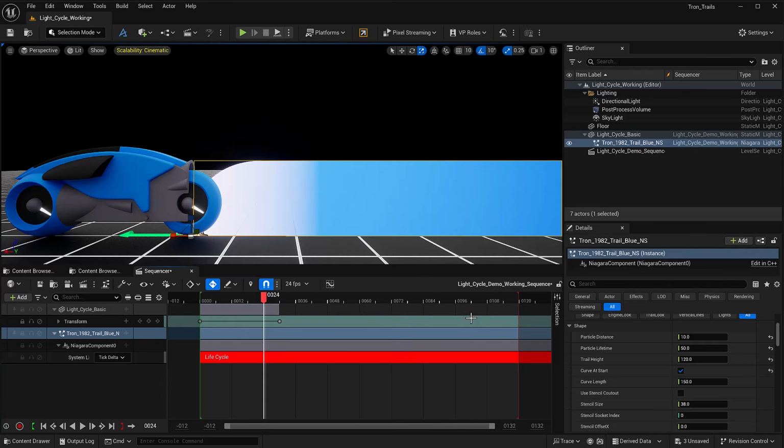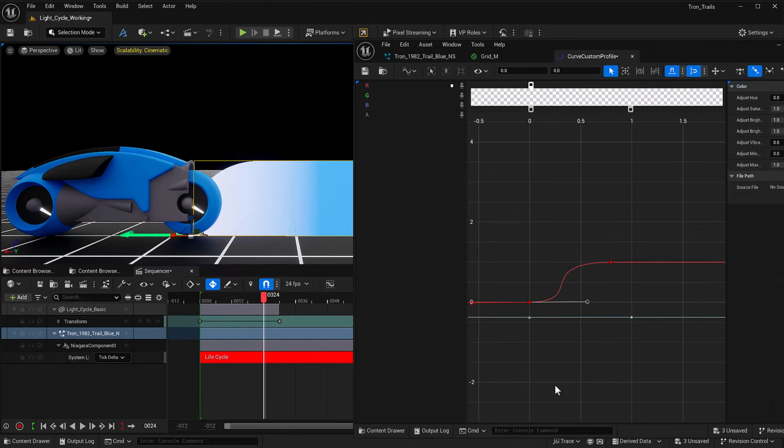So it's going to be a little bit of a game between the particle distance, the curve length, and of course that curve that we were just playing with. Now just know that this curve controls the curve for all of the particle systems. They're all tied into it. So just be aware that if you make a change here, it's going to cascade into every other particle system that we have.